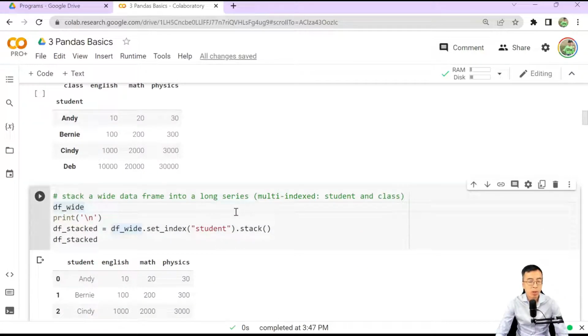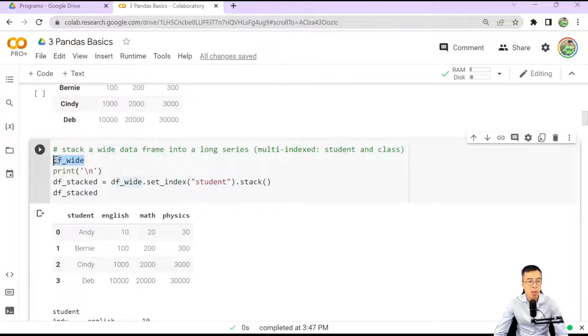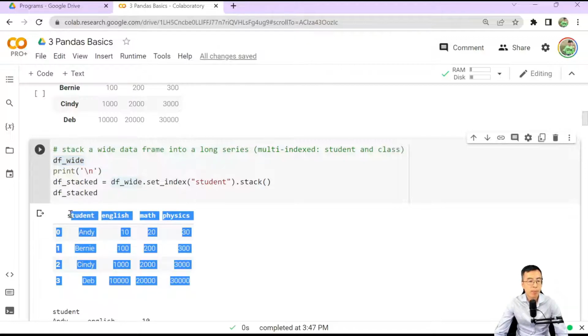Another way for you to transform wide data frame into a long format is to use the stack command. So in this case, the stack command is going to convert your data frame into a long series. Remember, Panda series is a rank 1 array because it's only 1 column. And let's see how we can do that. First, we start with the wide format data frame, look like this.